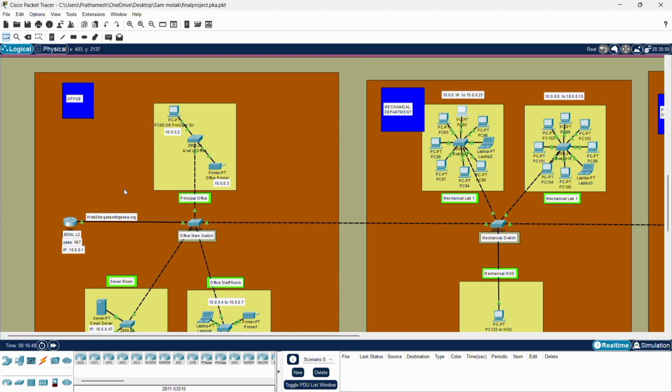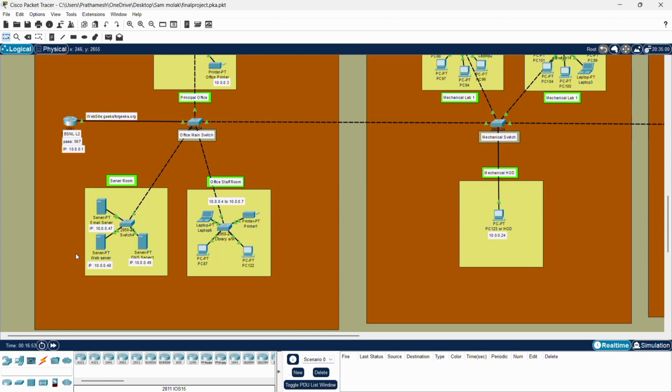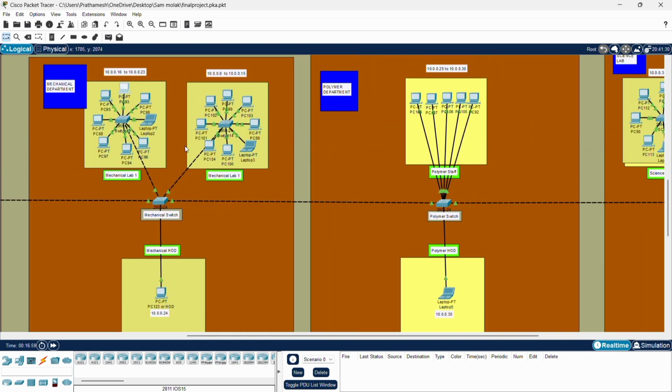So let us see the below network now, that is the ground floor, wherein there is this router, that is BSNL L2. First one is the office, inside which there is the principal PC, and then there is a printer which is commonly shared within this network. There is the server room, inside which there are 3 servers, that is email server, web server, and DNS server respectively. Also here is the office staff room where I have connected one printer and some other end devices, that is computers and PCs.